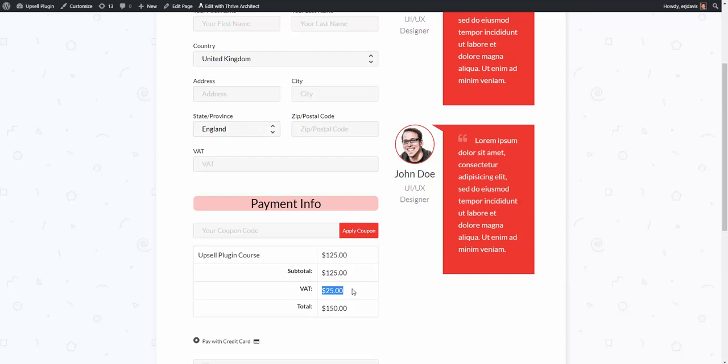Now if that person has a business and they have a valid VAT ID number, they can paste it into this VAT field and they would not be paying the VAT. The VAT would be removed.